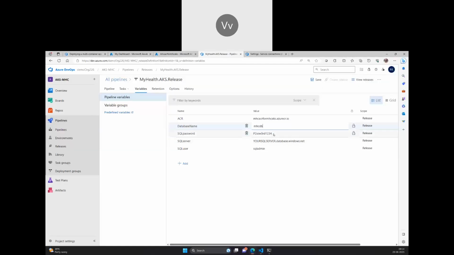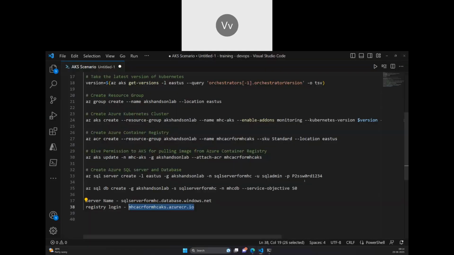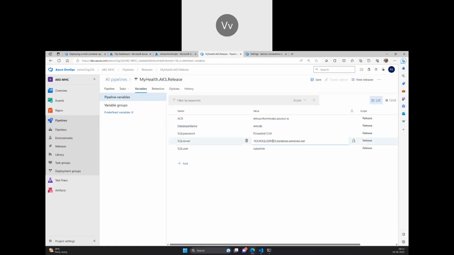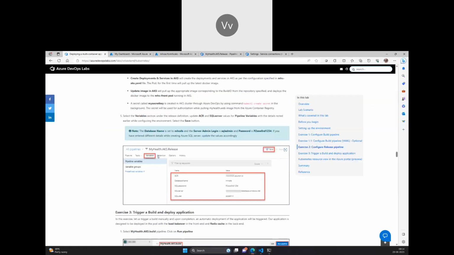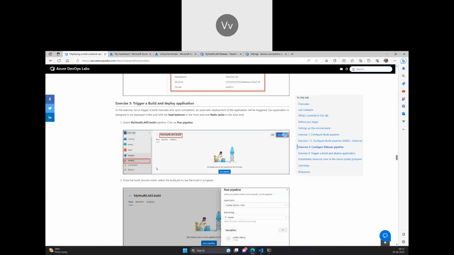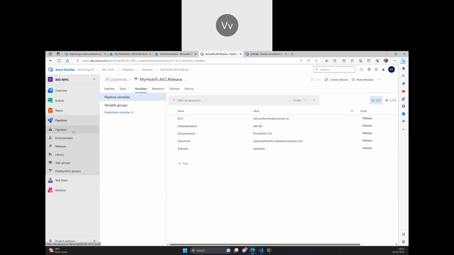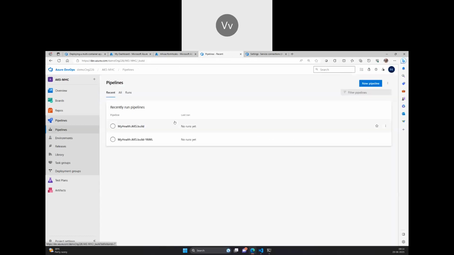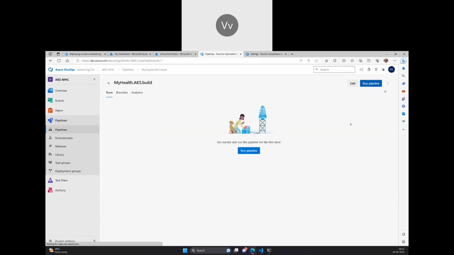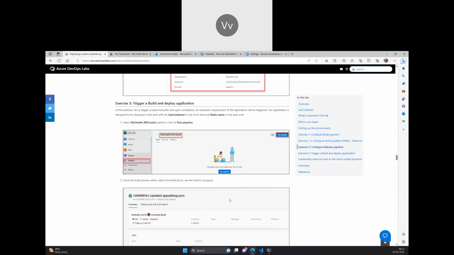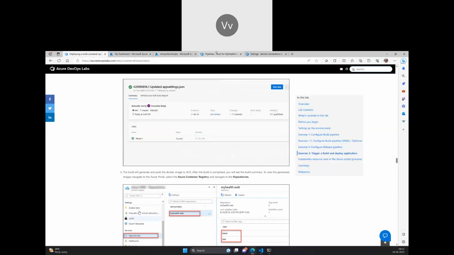Now DB, MHCDB, no changes in it. EBSORD1234, so no changes in it. My server, this one, change it to this one. Click on save. Now I'll go and trigger the pipeline. Like this, and that's it.